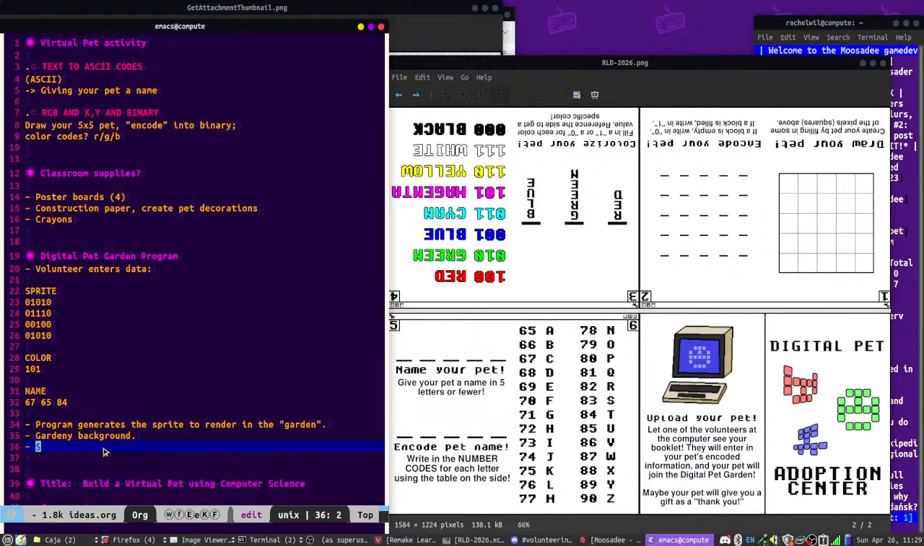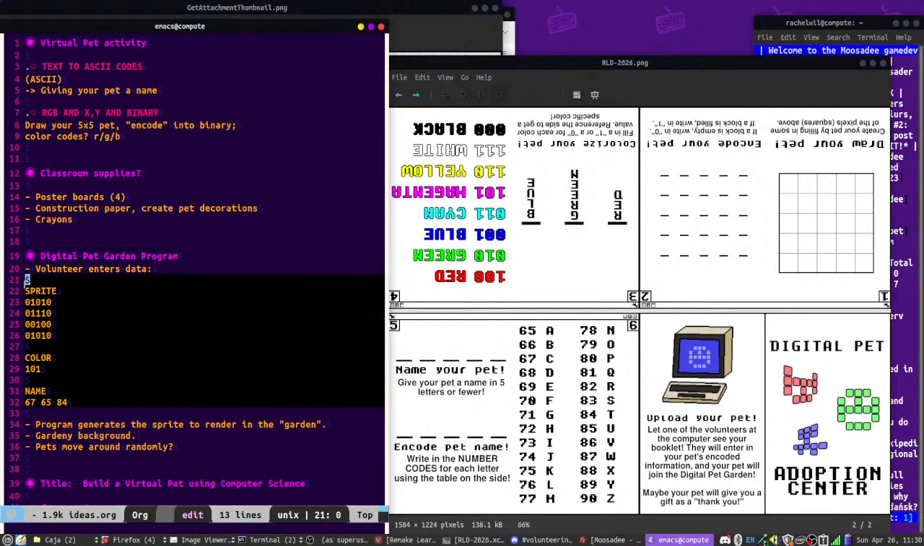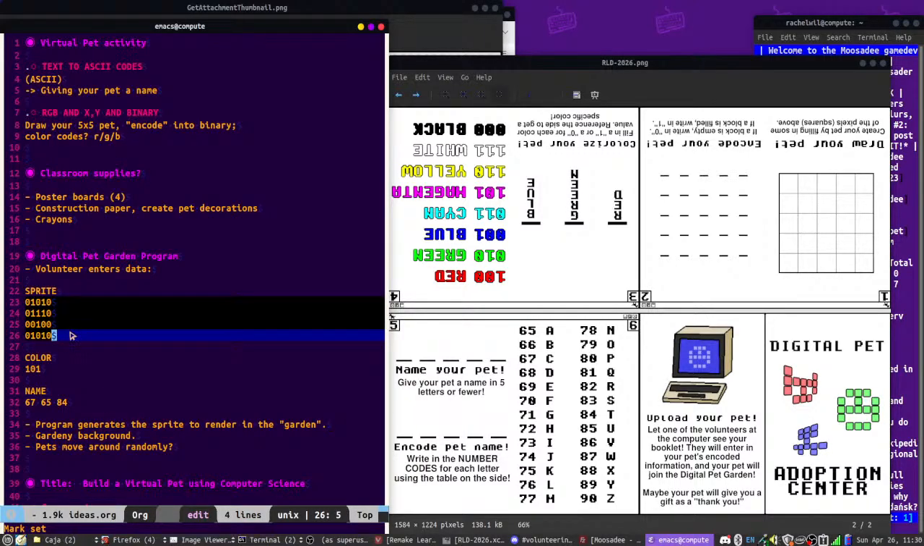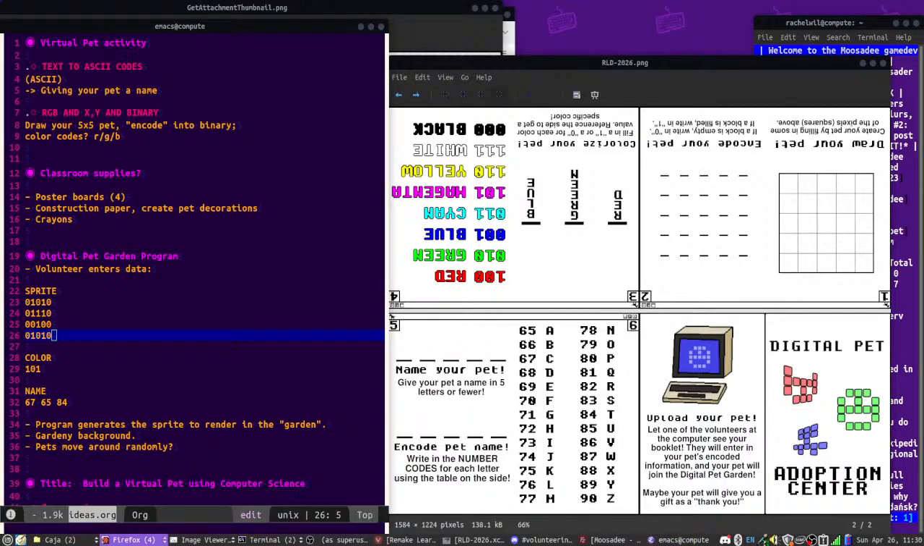Garden background, I don't know. Pets move around randomly. And honestly, this could be mostly just some HTML, it doesn't even need to be Canvas JavaScript. It can literally just be a div with some images in it. But then the question is, how am I gonna make this into a little sprite guy? Is there a Canvas thing for building a sprite from scratch?